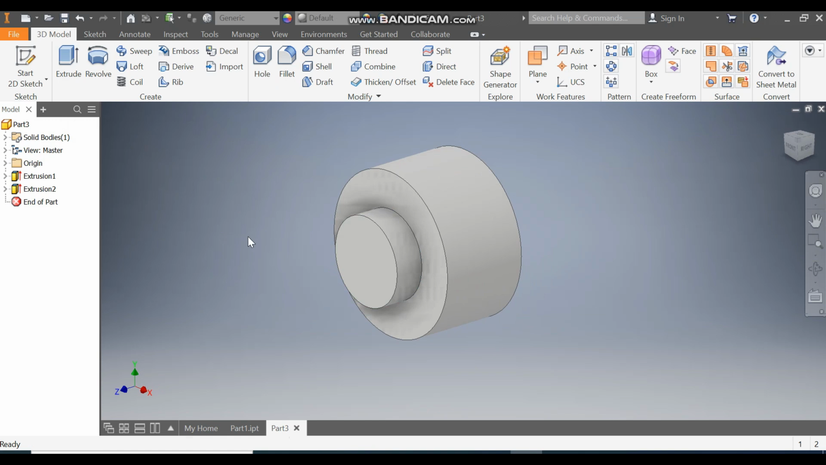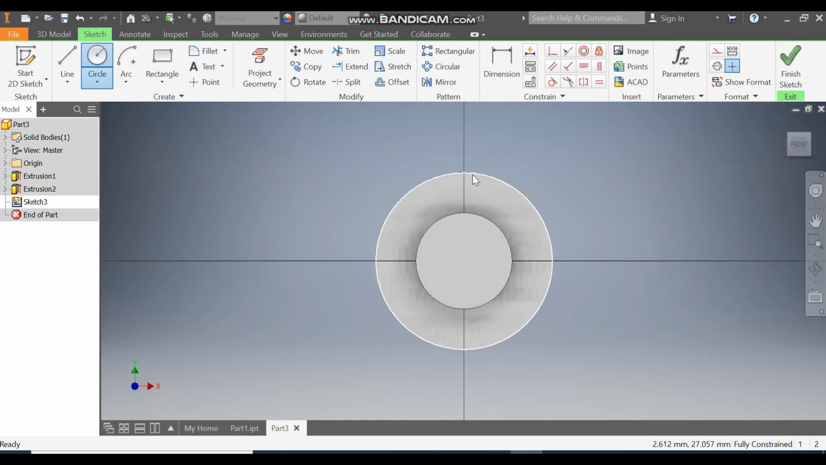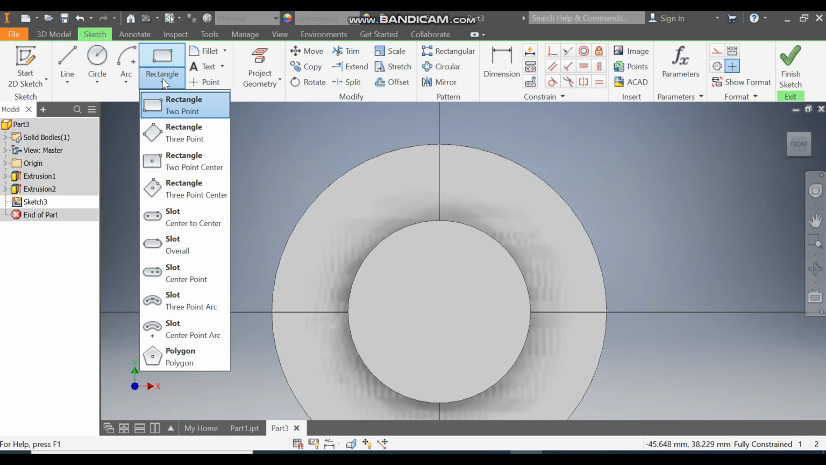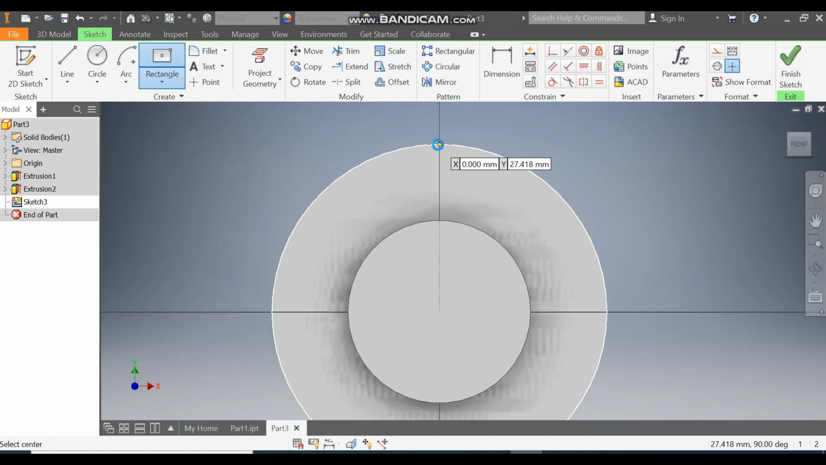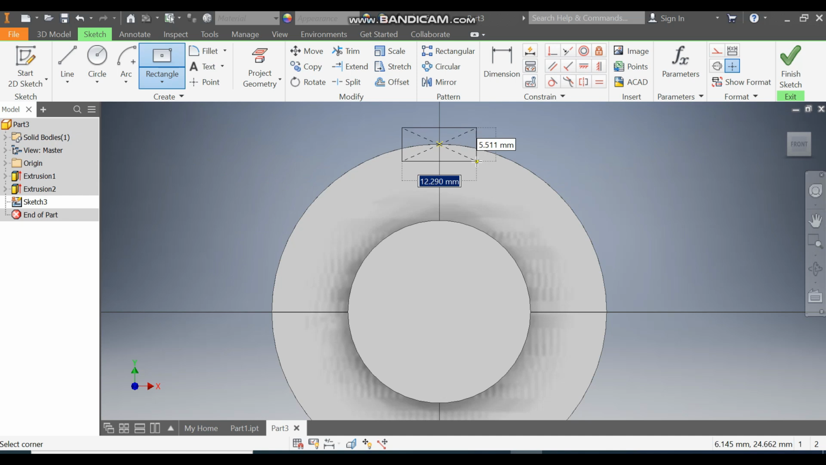Okay. Now we are going to make the pulley profile. Select this face, go to create sketch. Here go to rectangle, take 2 points, enter rectangle. Select this end point and make a rectangle profile. Go to dimension. Define this width here as 7.5. Define the height of 2 mm.